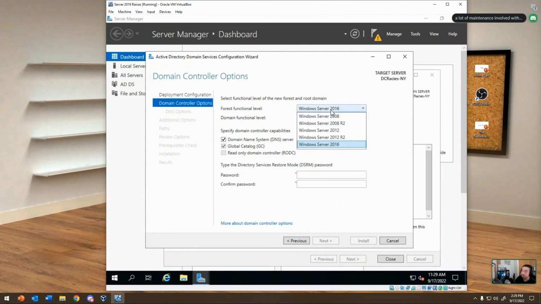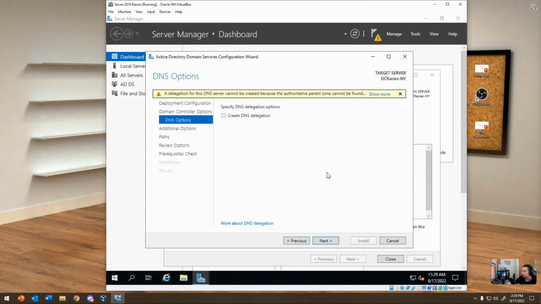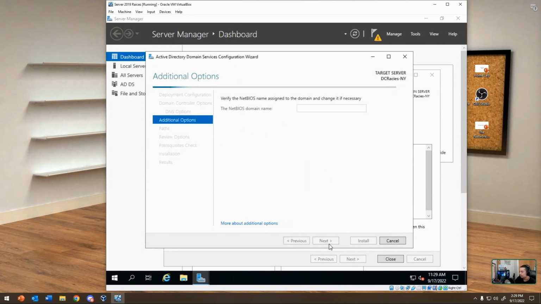And then here is very interesting because it says the forest function level. You could actually make it 2012 R2, 2008 R2. It's very interesting here actually. So I'm gonna make a password real quick. Give me a second. I'm gonna leave that alone. On the next.